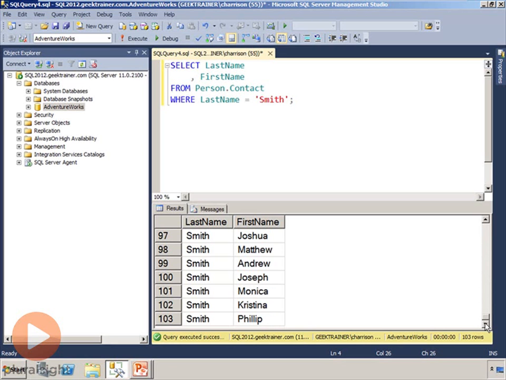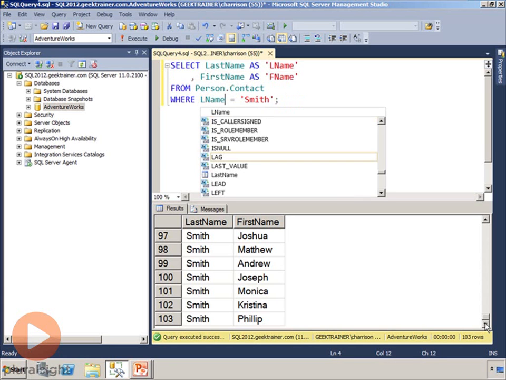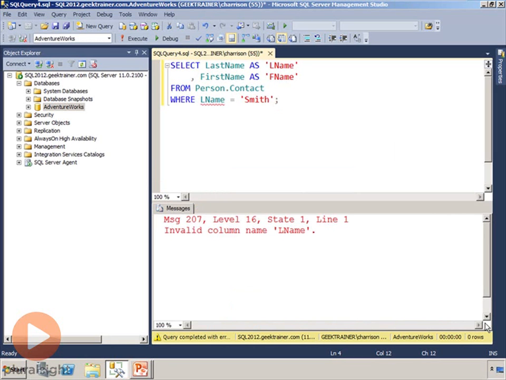Now, one of the things that I mentioned before is the fact that any column names that I might have aliased are not going to be available inside of the where line. So for example, maybe my application is going to require LNAME and FNAME as our aliases. Now, if I, down below, say LNAME equal to Smith, you're going to notice that I'm going to get an error message telling me an invalid column name of LNAME.